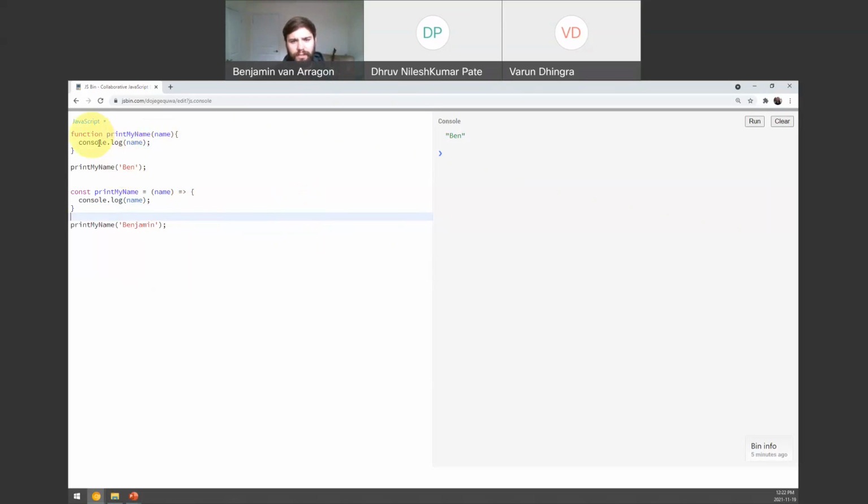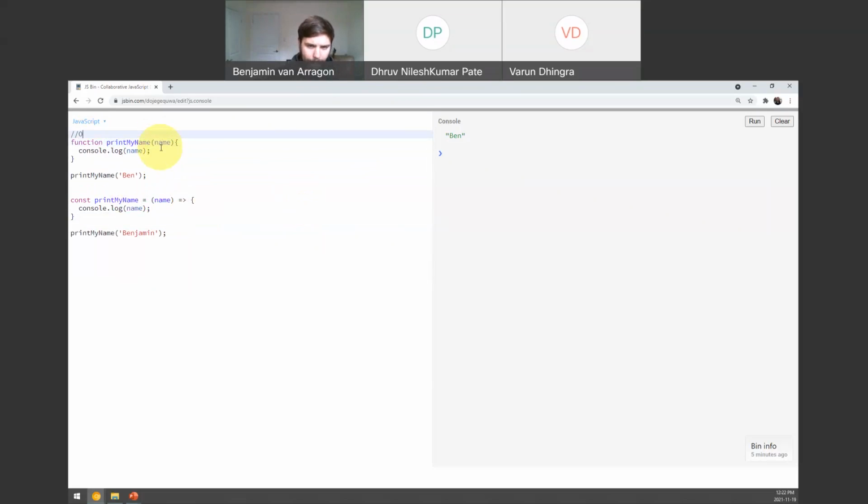Okay, so here's the old syntax, and I'll just do that in some comments here. And here's arrow function syntax. And notice there's our arrow, okay? Now I'll call this function something different so that we don't run into conflict. Clear that, and look, I get Ben, and the arrow function works the exact same way.